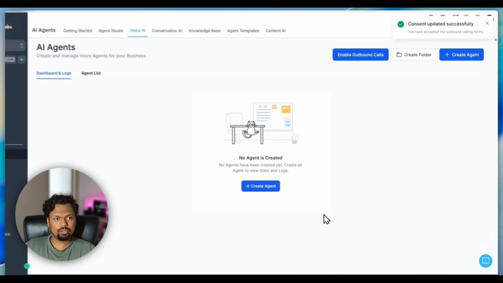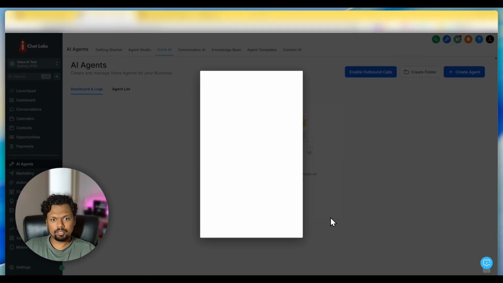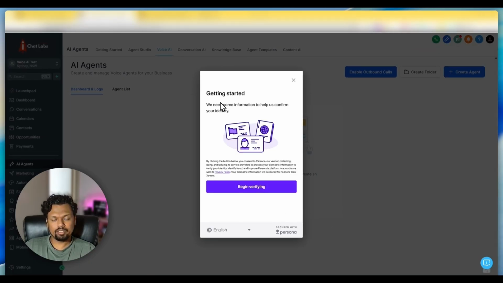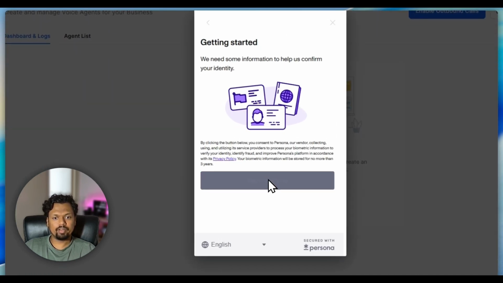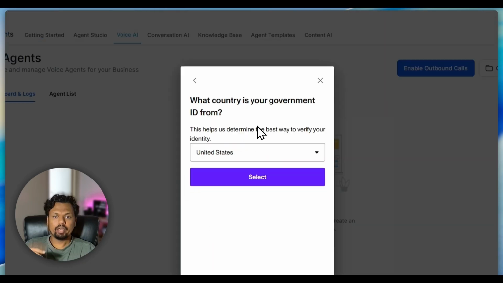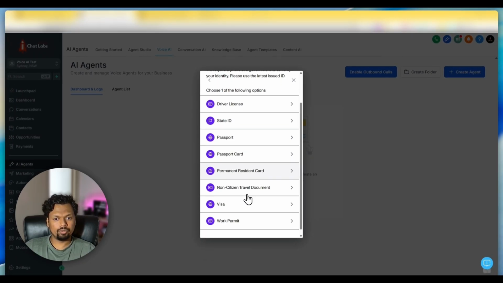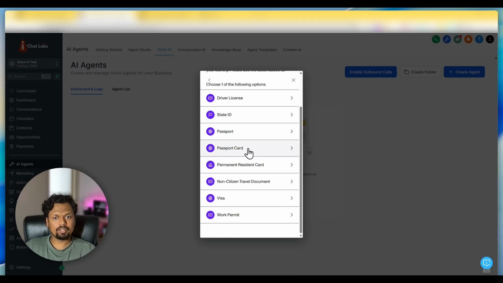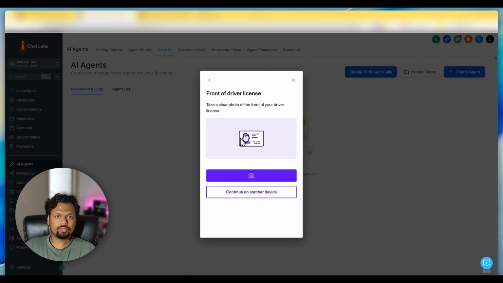Of course, you don't have any other choice. And once you accept this, you will have a window like this. This is where you have to verify yourself. And you can click here to begin verification, and you can select the country. And once you select that country, you click select, and then it will ask you to upload your passport or driver's license or similar. So as soon as you upload the driver's license or passport, then it will ask you to take a selfie. And once you confirm your identity, this sub account will have outbound call enabled.